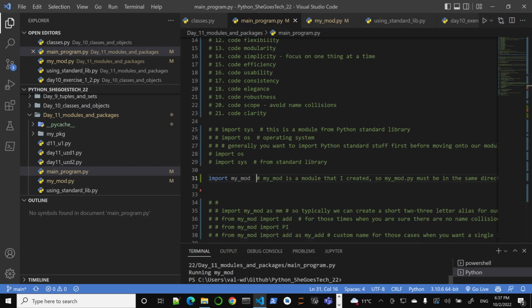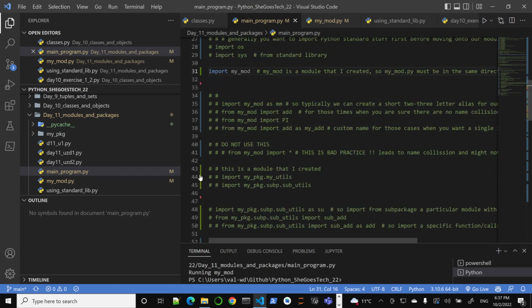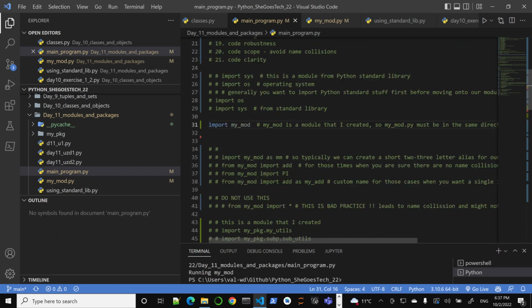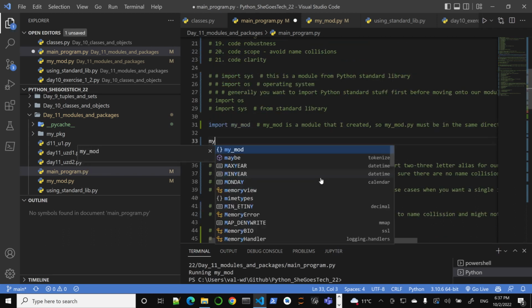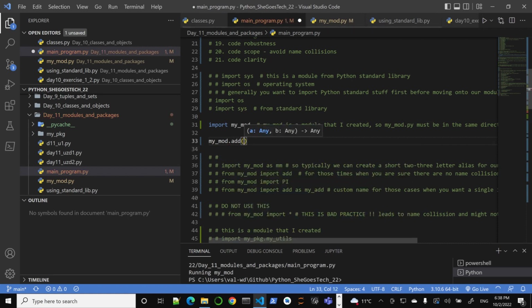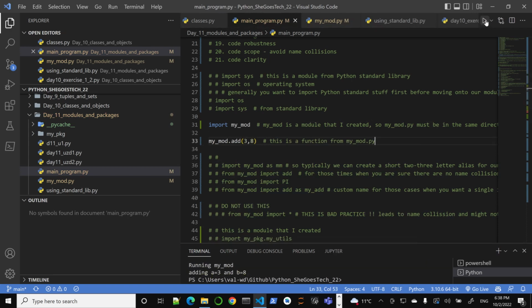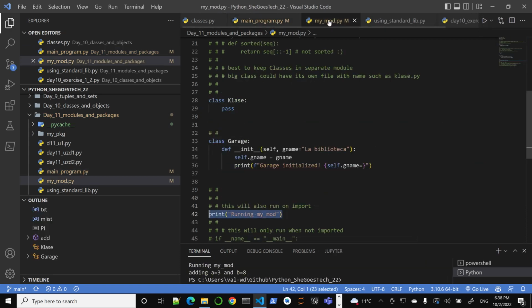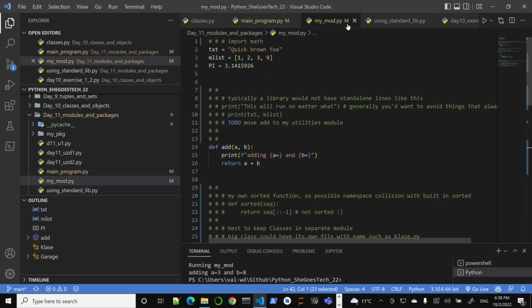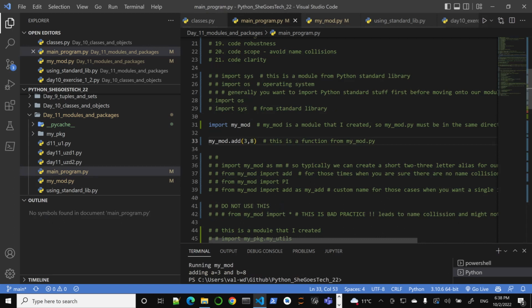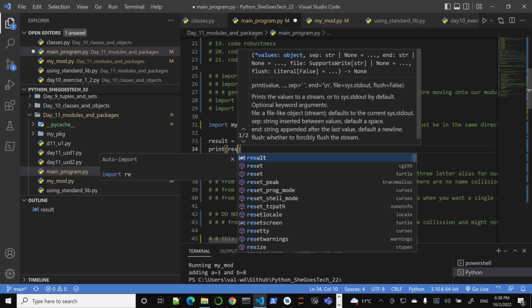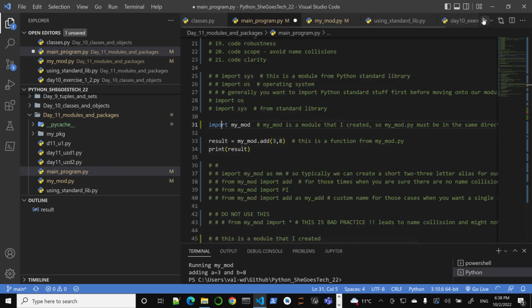Notice, running my mod, it actually ran the whole code, right? So I can start using it already. What do I mean by start using it? This means I can already do something like this. Having imported my mod, I can add two numbers. This is a function from my mod, adding 3 and 8, and of course I could have also saved the result. This returns a plus b, so I could have saved the result and print it. Of course, that has nothing to do with my mod, I already saved it, so this would work as well.